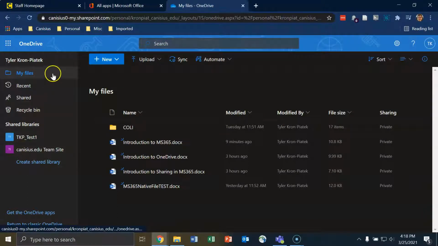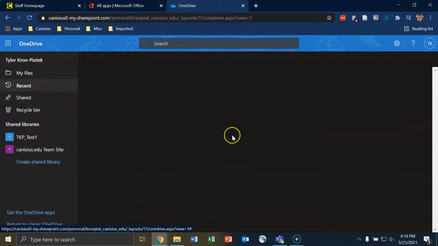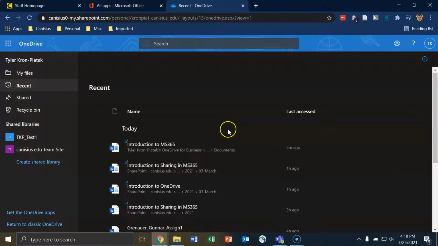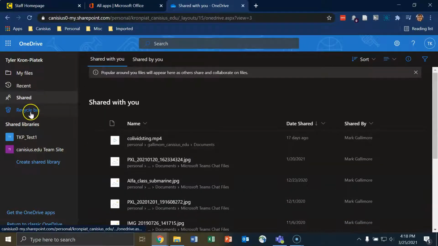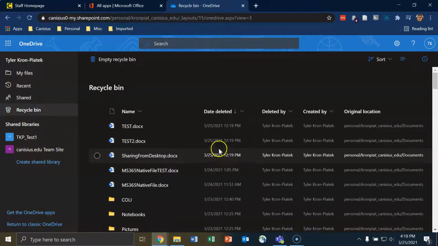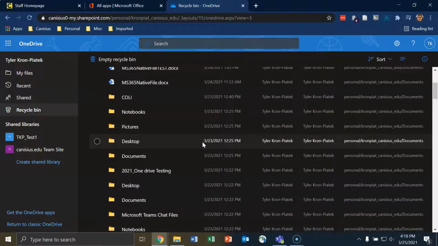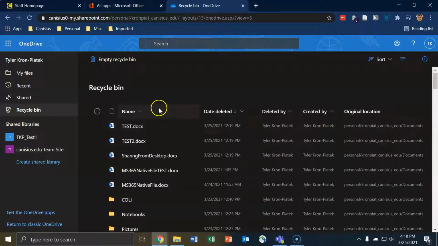Right now I'm in My Files, but I can click on Recent to view recently added files. And below that, I can click on Shared to view recently shared files. And below that is the Recycle bin. If I've deleted a file by accident or otherwise lost a file for some reason, it may be in the Recycle bin. I also have some shared libraries, but we won't get into those right now. I'll go back to Office 365 for now.